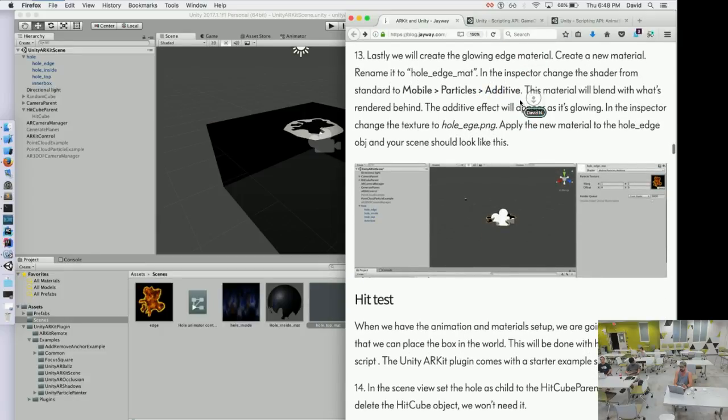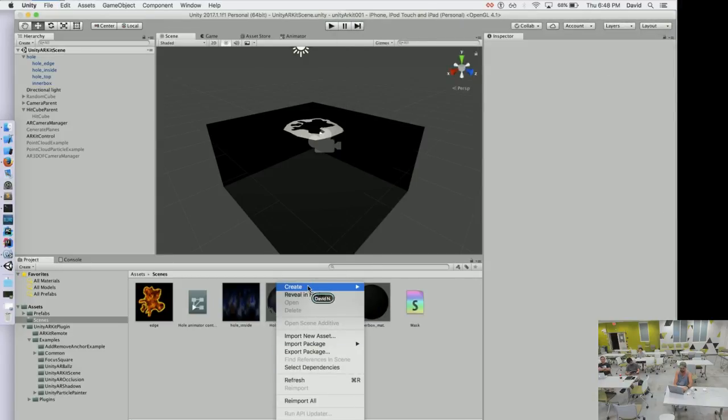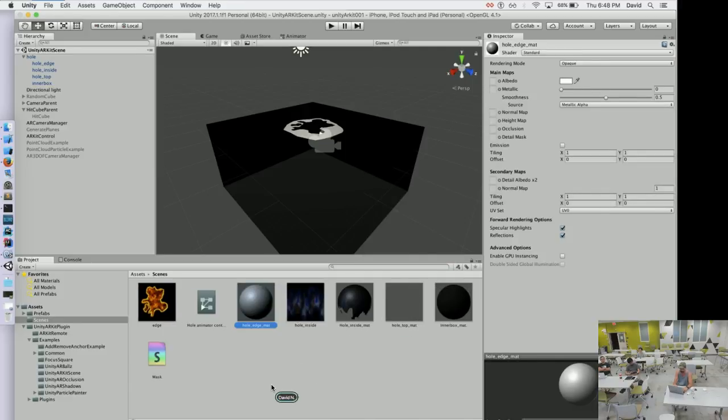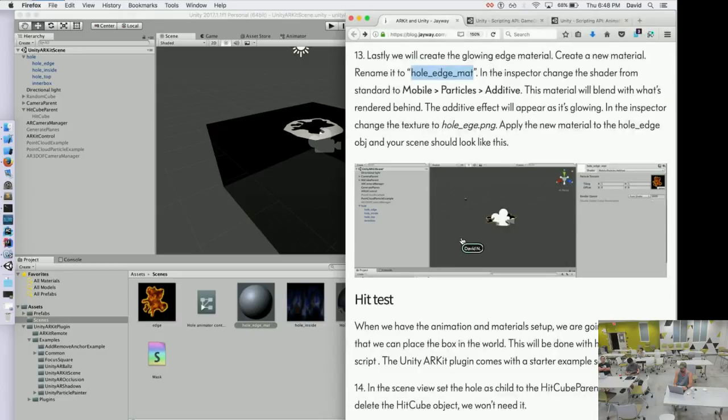13. So we'll finish up 13, and then we'll go for questions. So 13. Last we need to create the glowing edge material. Create a new material and rename it whole edge mapped. Copying this, doing a new material, renaming it with what we have, pressing enter, and going back to Firefox. In the inspector, change the shader from standard to mobile particles additive.